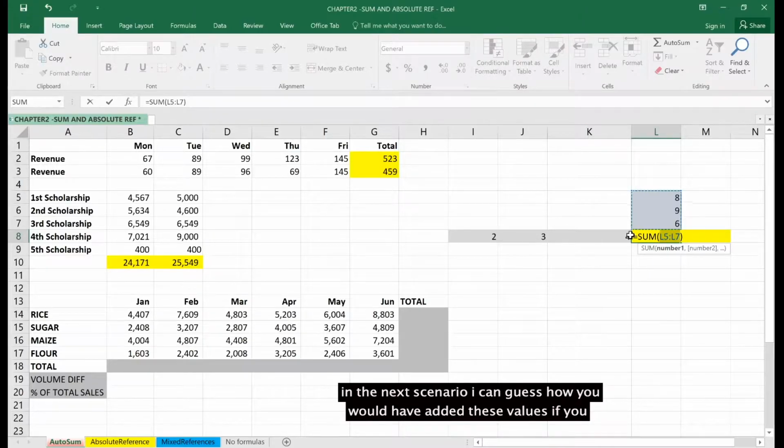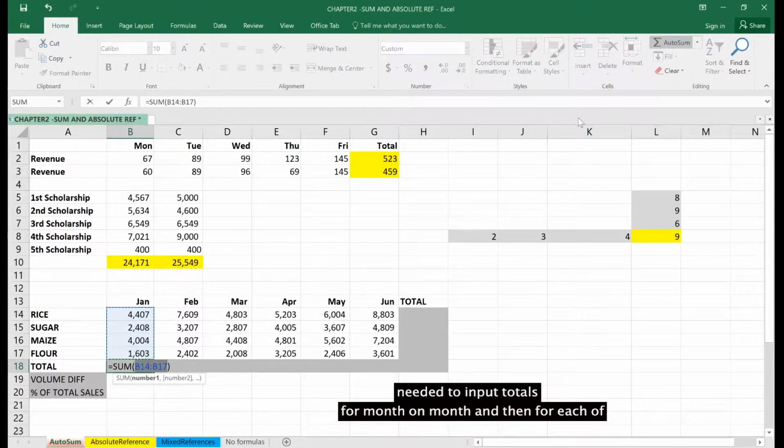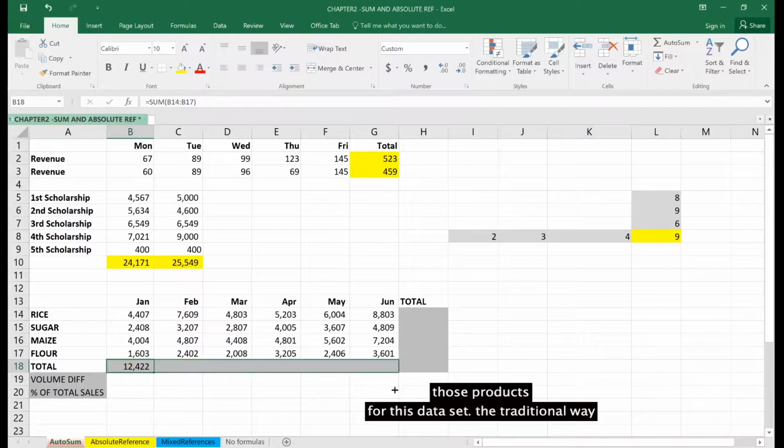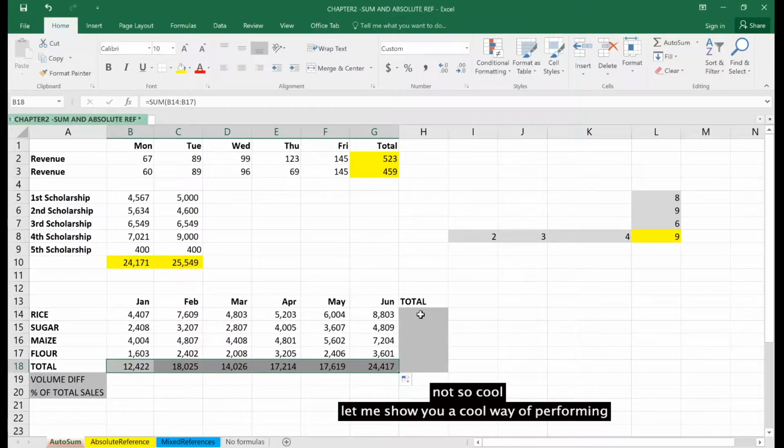In the next scenario, I can guess how you would have added these values if you needed to input totals for month on month and then for each of these products for this data set. The traditional way, not so cool.